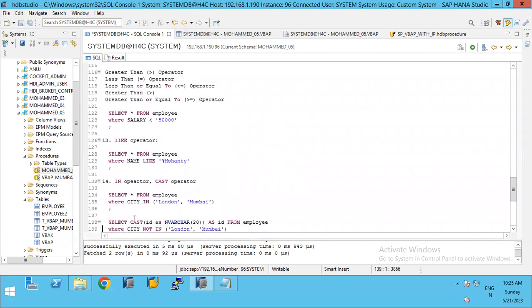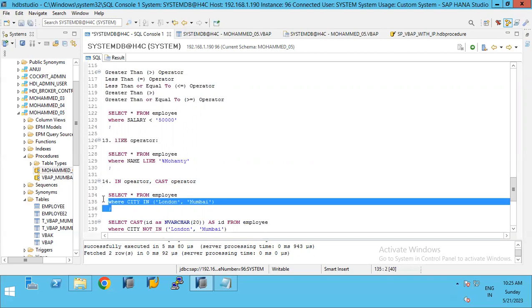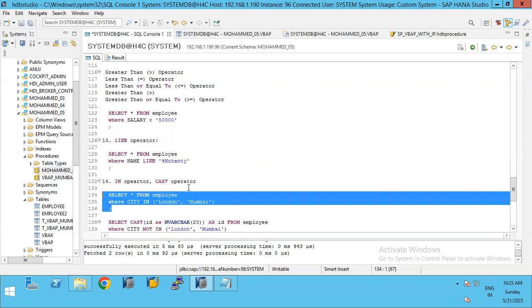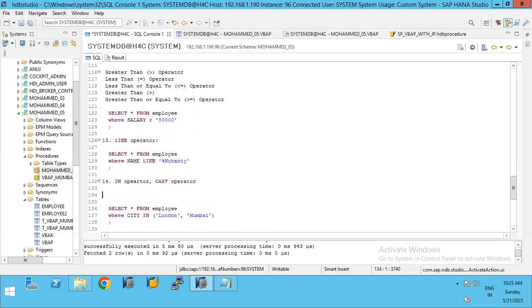Next comes the in operator. If you have multiple conditions, like where city equal to London, where city is equal to Mumbai, and you have 10 or 12 of them, you cannot keep writing where city equal to London and city equal to. I'll show you the one way which is lengthy, and with the help of in we can shorten the syntax.